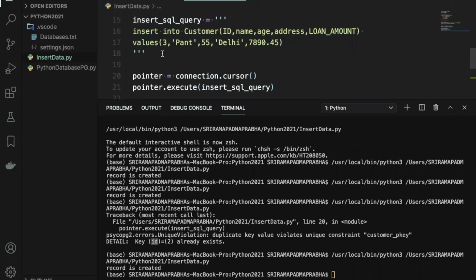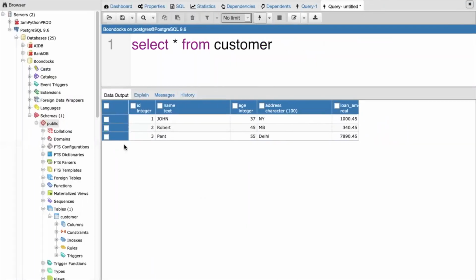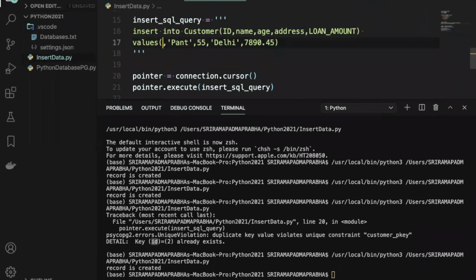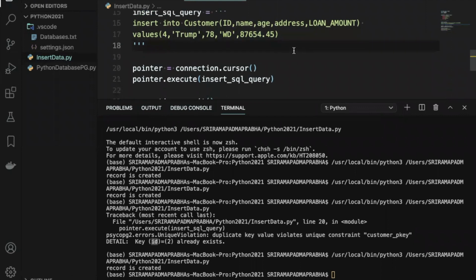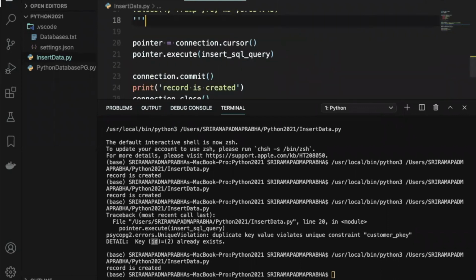Now I inserted the 3 rows here, and let me insert one more row, because we are going to do some operations here. Okay, because we need some data, so that's why. So I'm going to use another data here. Say, for example, Trump, and his age is, for example, 78, and Washington DC, and we can give another different number here, so 87654. I'm giving some value. Okay, now I'm going to execute this code.